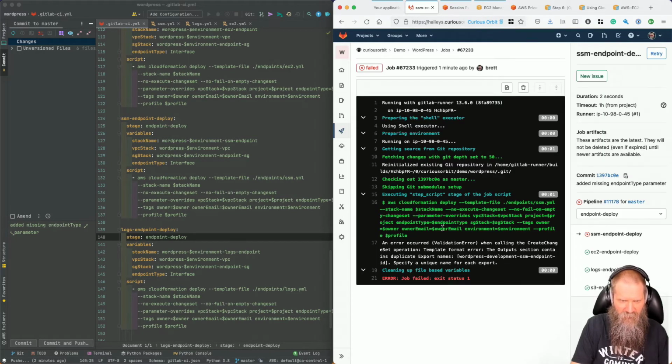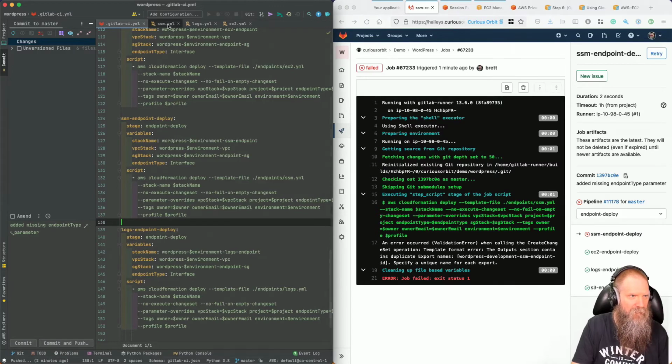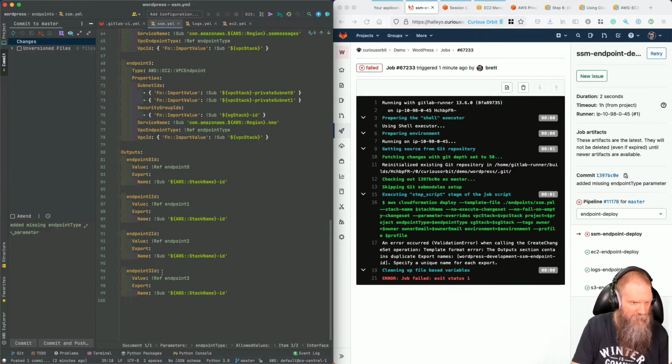Didn't like our SSM deploy. Duplicate export names. Oh, okay. Again, too many quick cut and paste. Yeah, see this? So I'll say, what do we want to call this? Endpoint 0.